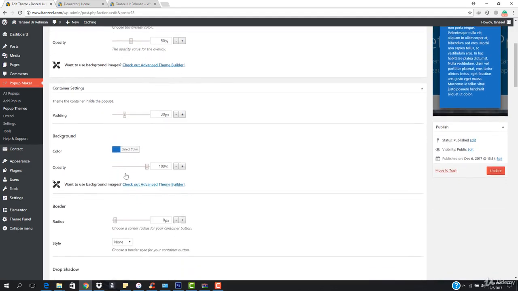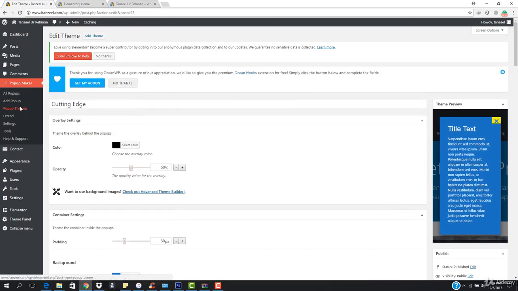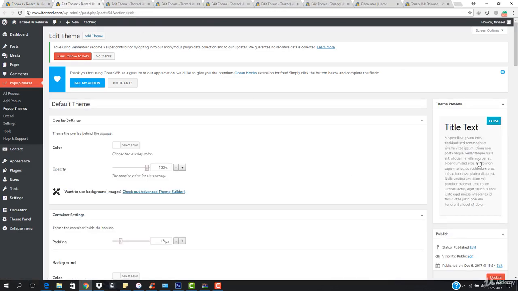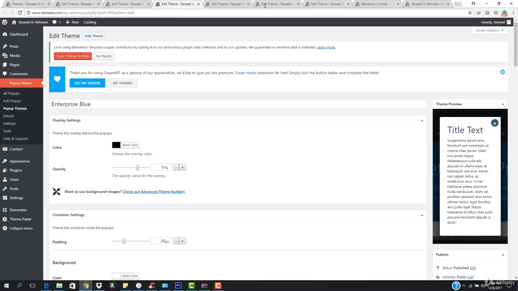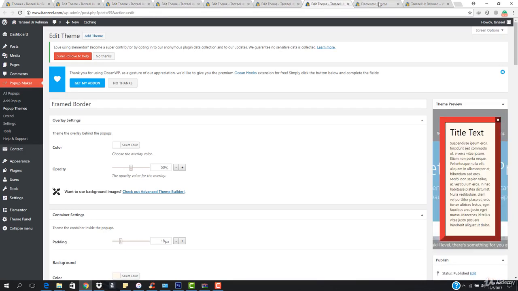Then we have the background color, we have the border, how you want the border to be, and this is how you can do it. So I'm just going to come here to pop-up themes. Okay, and you can see that we have so many themes right here. You can just hit control and hit edit, and you can see that these are here. So let's see how this pop-up is gonna look, and how this one and this one are gonna look.